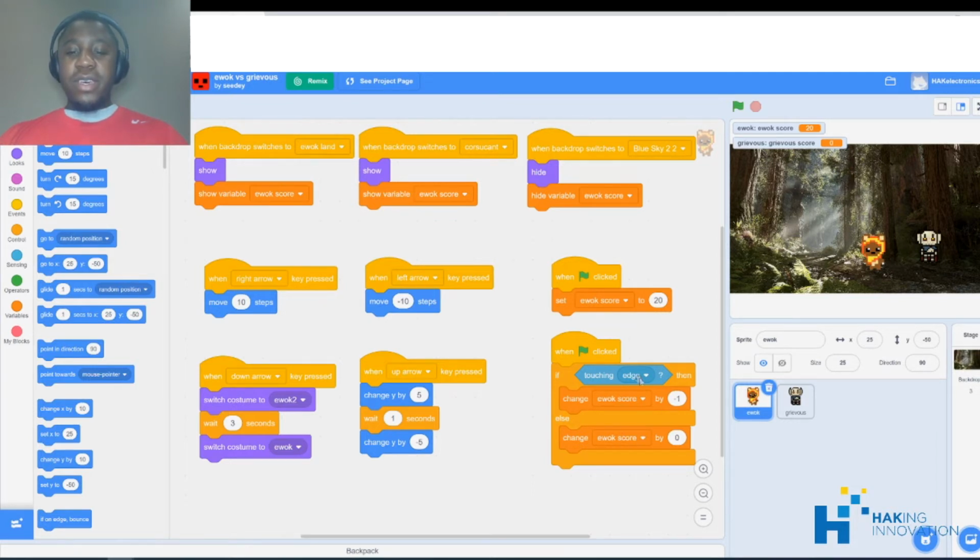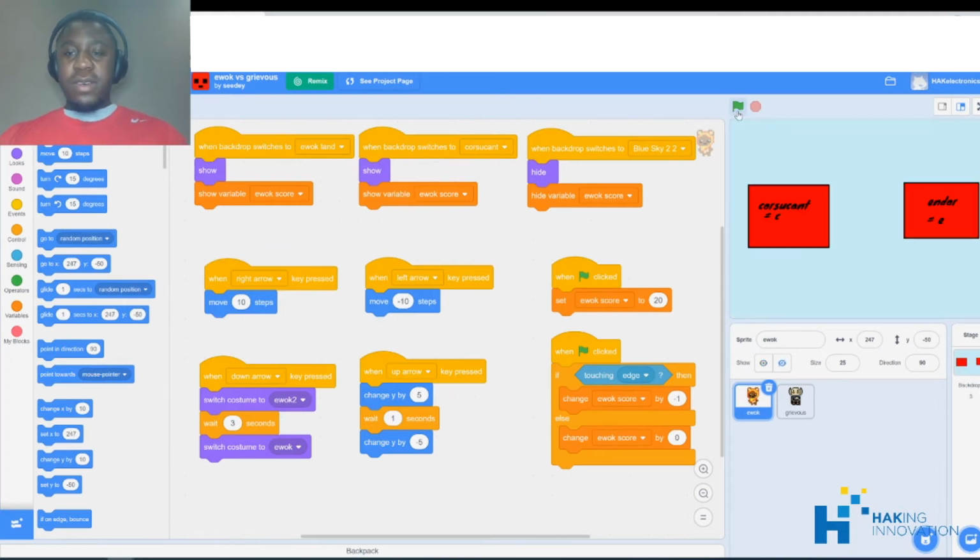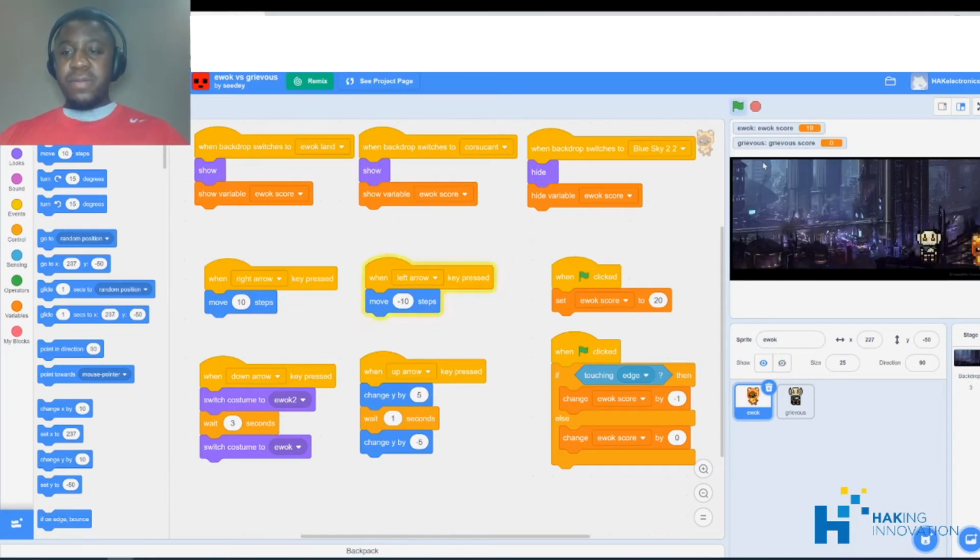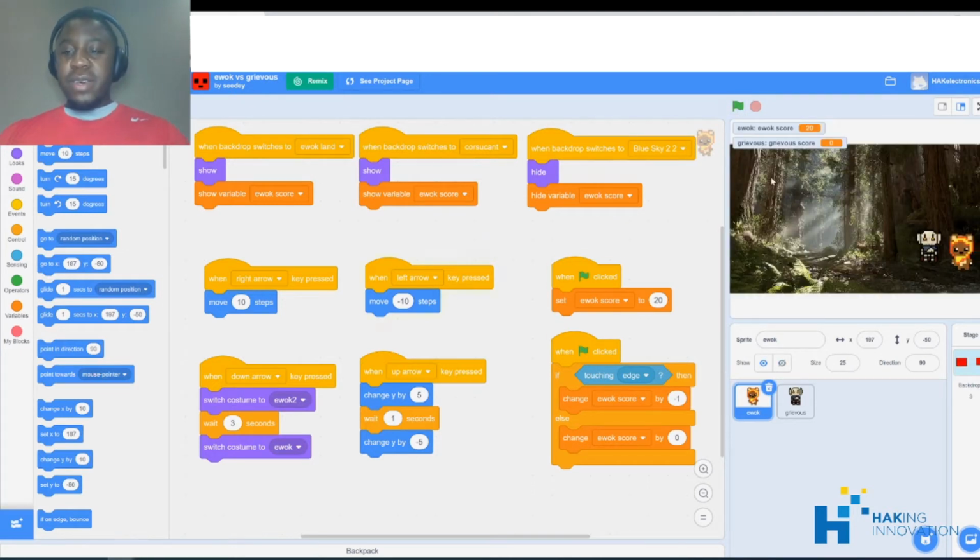So here we're not going to do edge. So sorry about that. Let's go back to where we're at. The edge is basically the edge of our screen, and so we don't want that. We're going to want the Grievous. So if it touches Grievous, then we want to change the score down 1. So that's the first thing we changed.